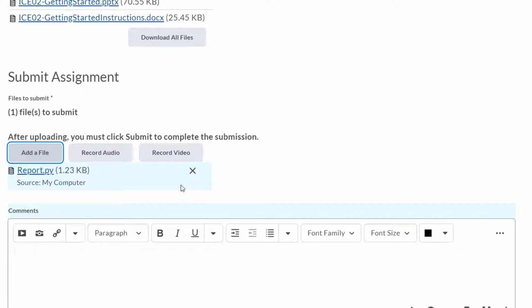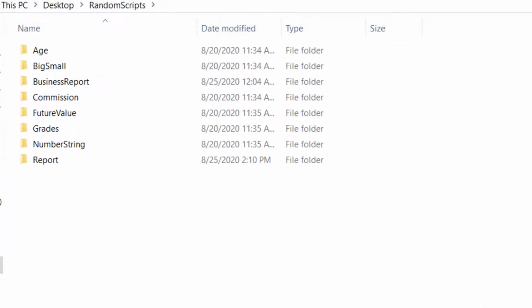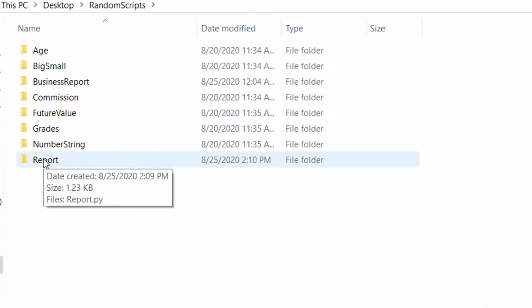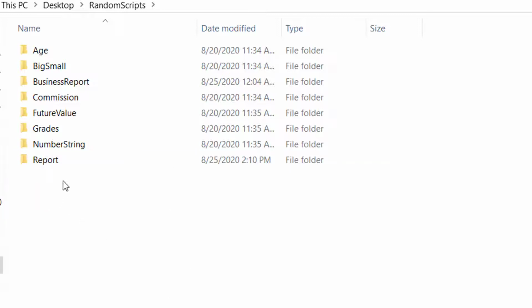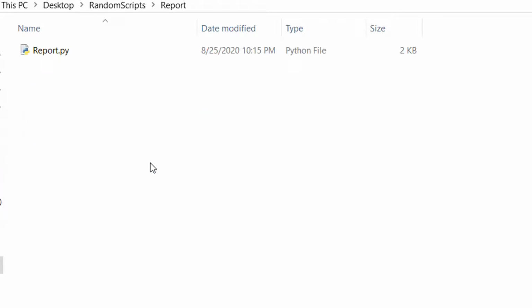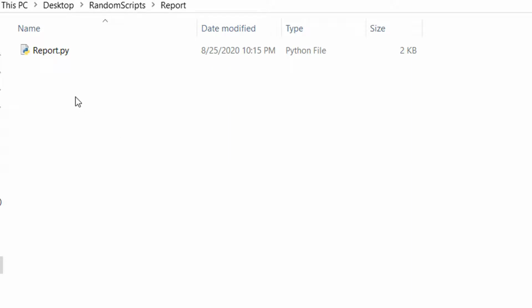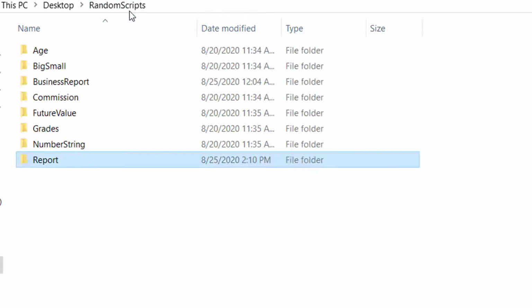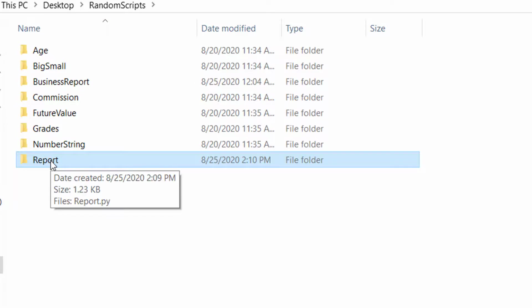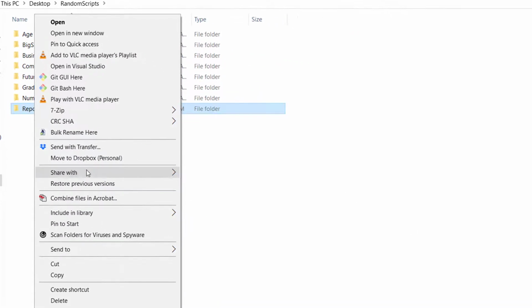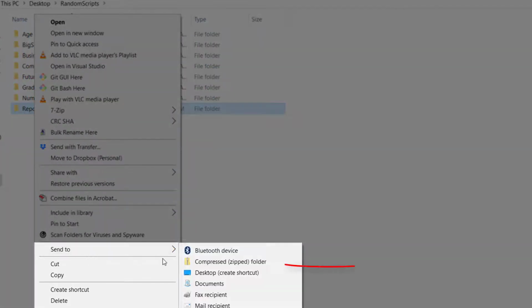So I'm going to navigate to my file on my computer. Here we are in the location where I have my folder that contains my report. You can see I've got a folder called report, and within there I've got report.py, and that's the file I've been working on. If you want to compress an entire folder, put the plan in there, put the code in there, put anything you need in there, and then go back to the folder, and if you right click on it, you should have a context option called send to compressed zipped folder.